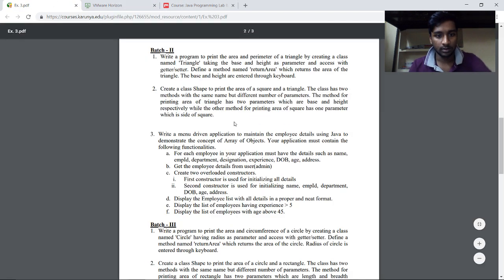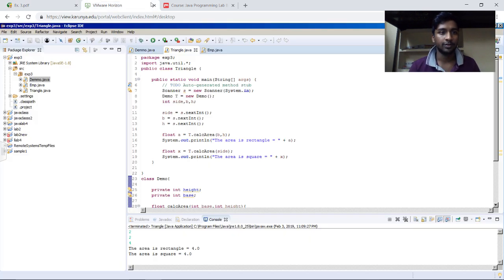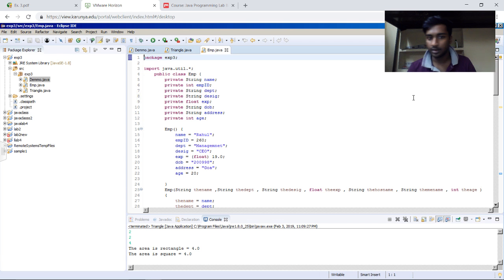Now let's have a look at the third program. This is basically a menu driven application to maintain employee details using an array of objects. It must have all these details such as name, employee ID. We need to get the employee details, overload constructors for initializing, and then print it according to this list: the entire list of employees having experience greater than 5 and with age above 45. So this is the code that I've written for that.